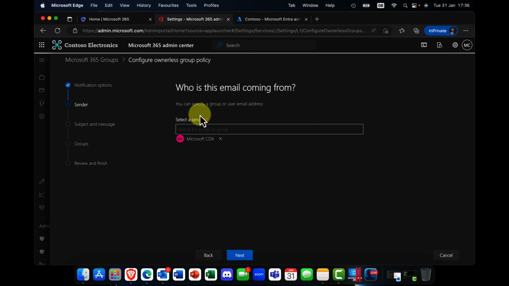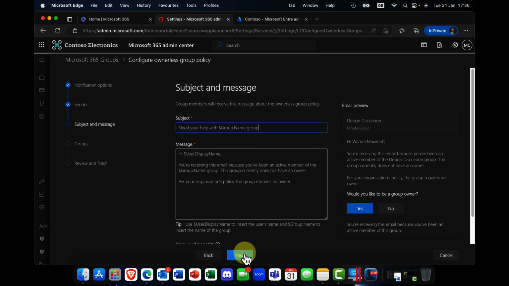I can also choose who the group email address comes from. So where is the email coming from? So you can choose the name of a sender. For the purpose of this demo, I've got one pre-set up here. So first of all, you get a little template message here, so you can see the name, the subject, and you also get a little message.